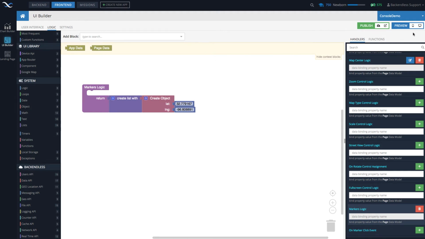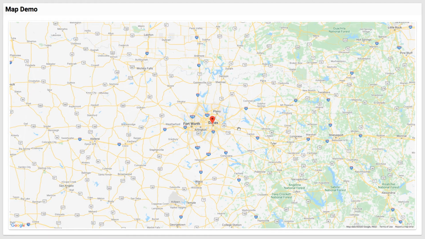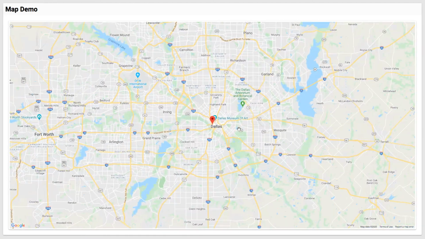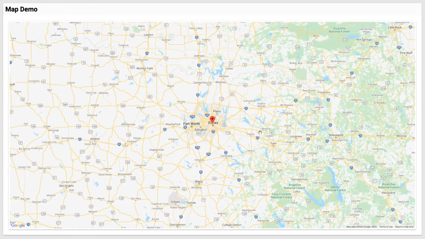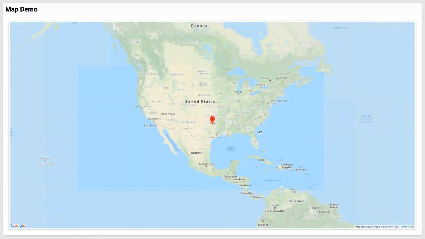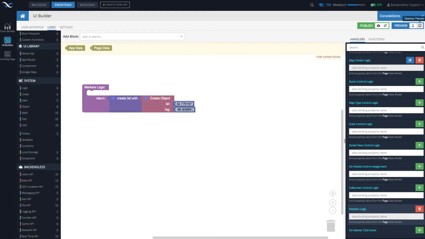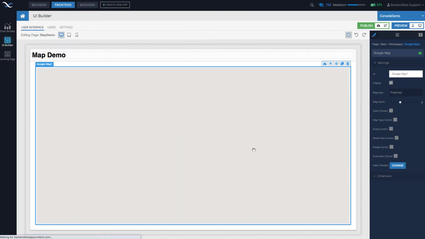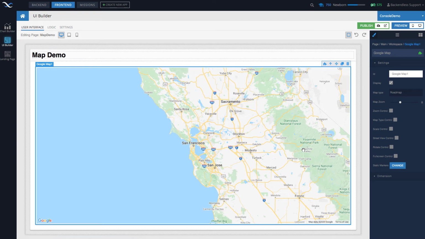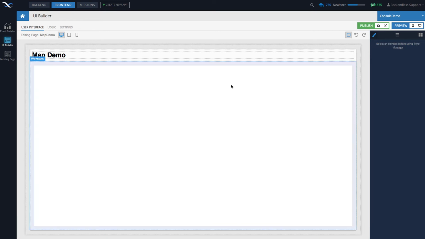Now with this in place, let's rerun this app. And as you can see now, in addition to centering on Dallas, we also have a marker that represents that very location that we used in our codeless logic. So now that you have an idea how the markers can be placed, how the map can be centered, let's put together a demo that is more dynamic and perhaps a little bit more useful and interesting than what we have. In order to do this, let's just delete this map component with all the logic that it has.